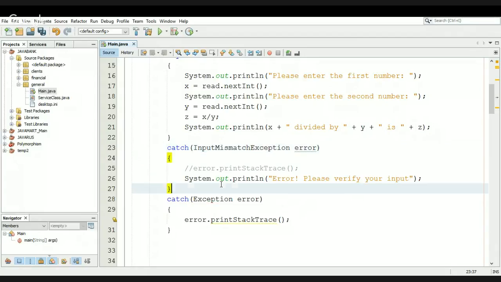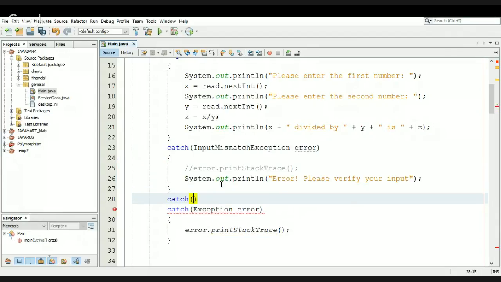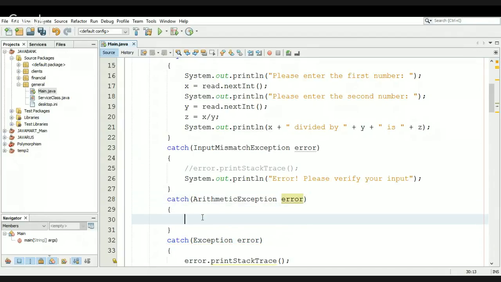So what I'm going to do is re-add this catch. And I'm going to do another one, system. Actually, we can copy that.